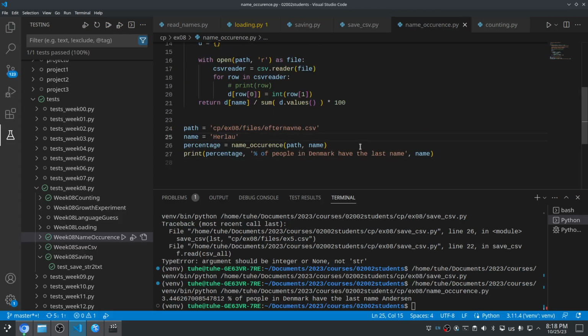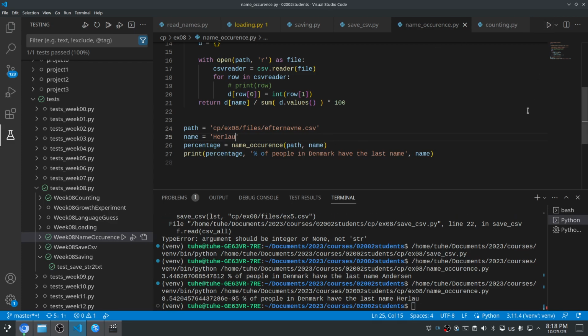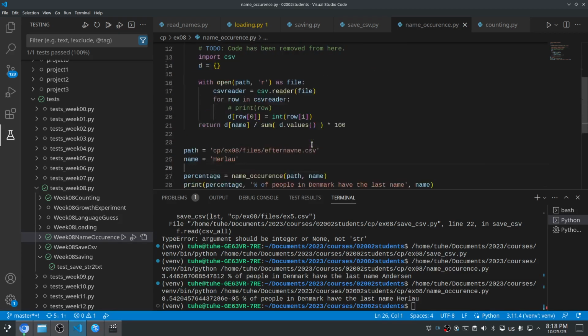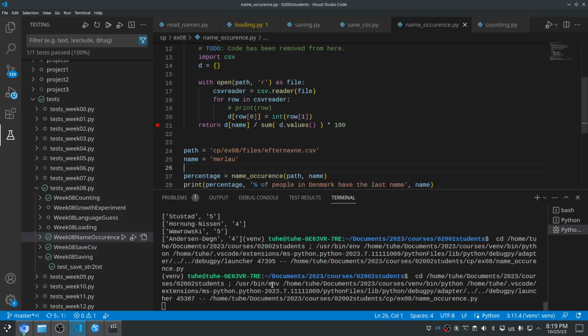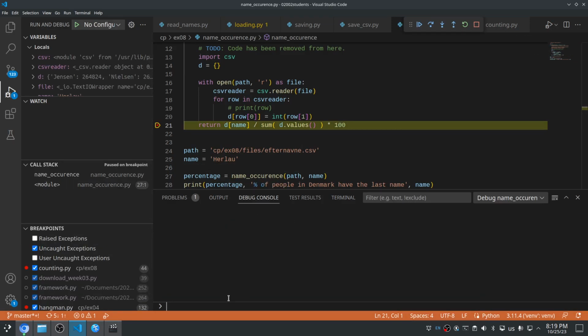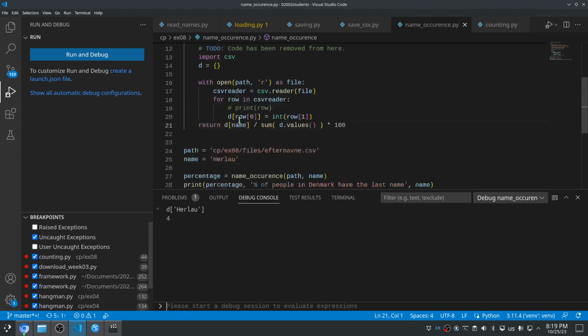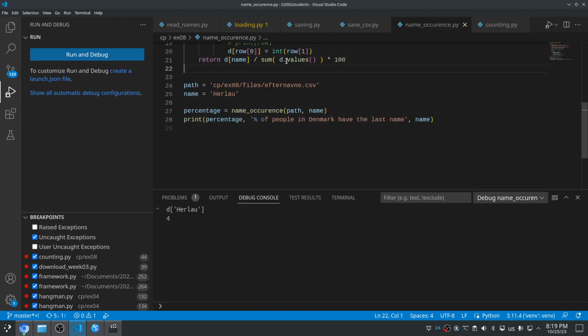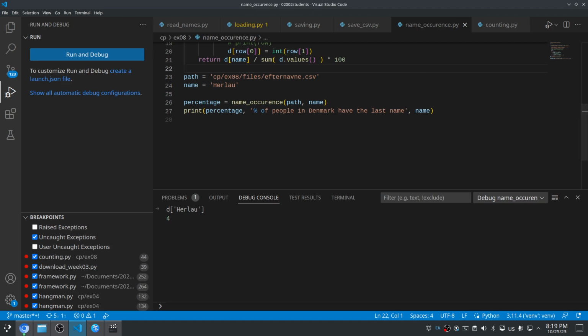I mean, one has to check, right? There are not a lot of people called Herlau. And actually, I think I know the number of people, so let's just find out. 4. Yeah, that seems correct. Okay, so you can experiment a little with this function yourself and see if you agree with the data set. Okay, so I think I'll end this video here.